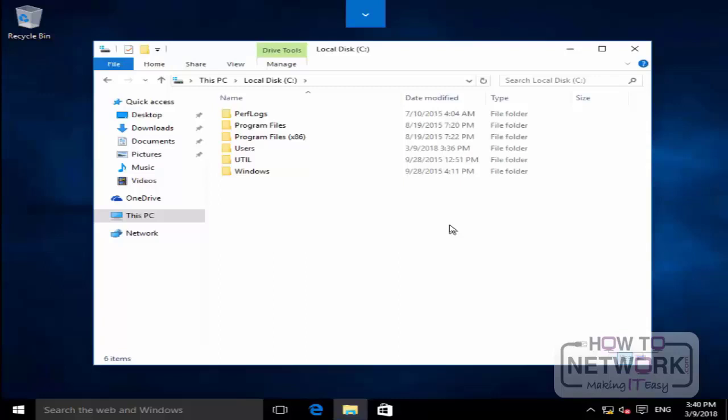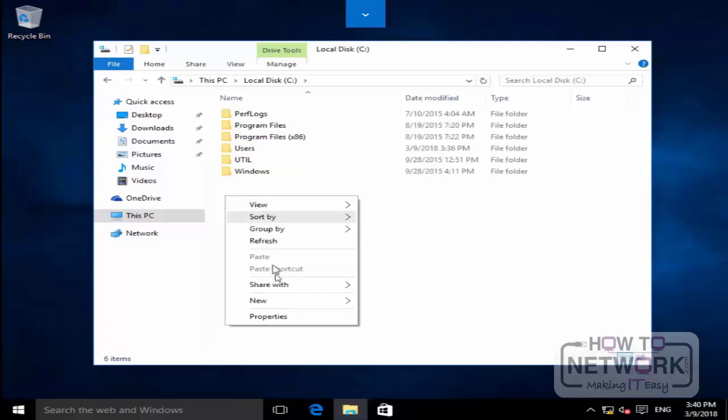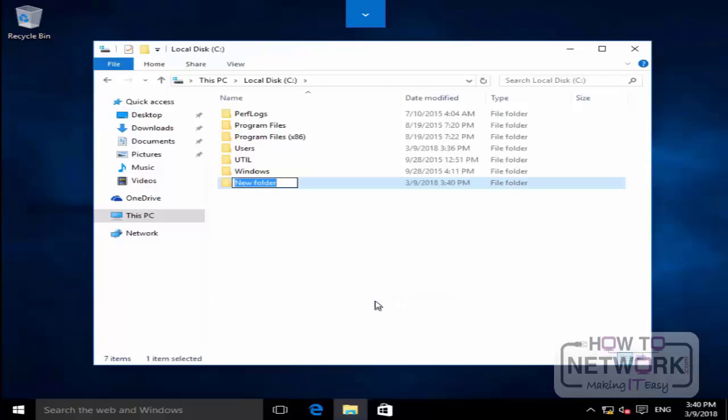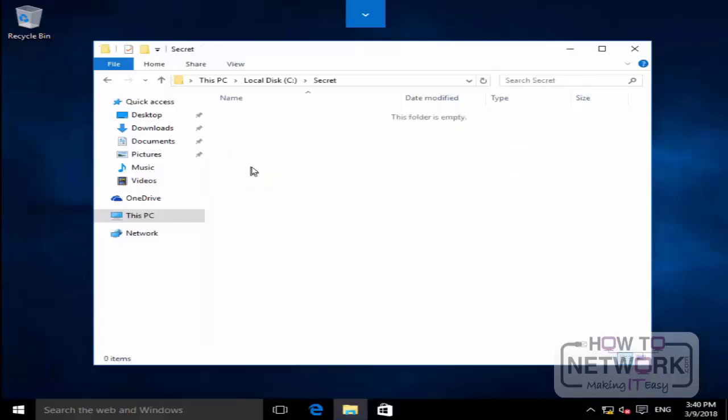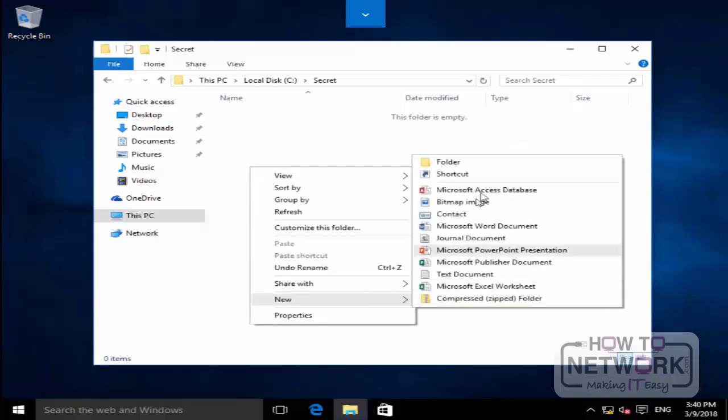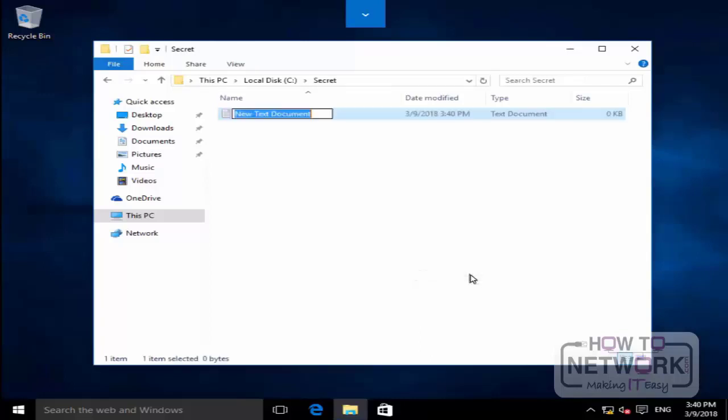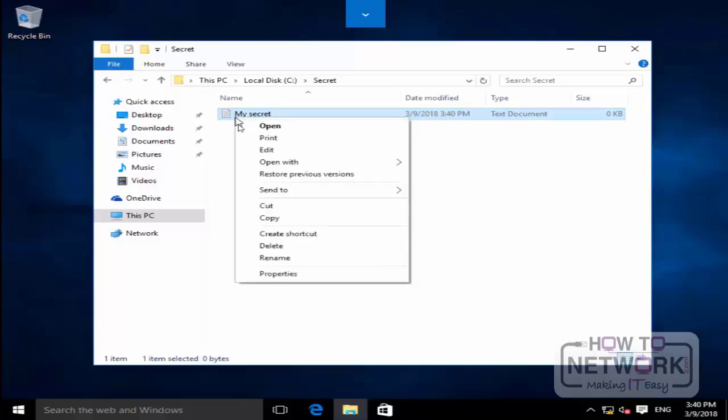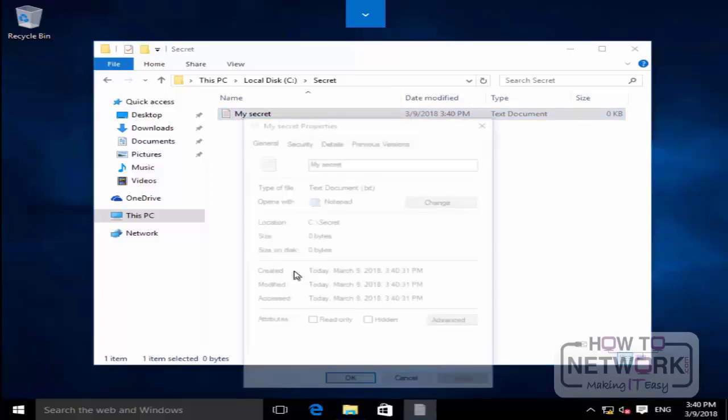So for this example, we create a new folder in the C drive. Call it Secret. In this folder, we'll create a text document. I've called it My Secret. Let's encrypt these files from the Properties menu in Advanced.